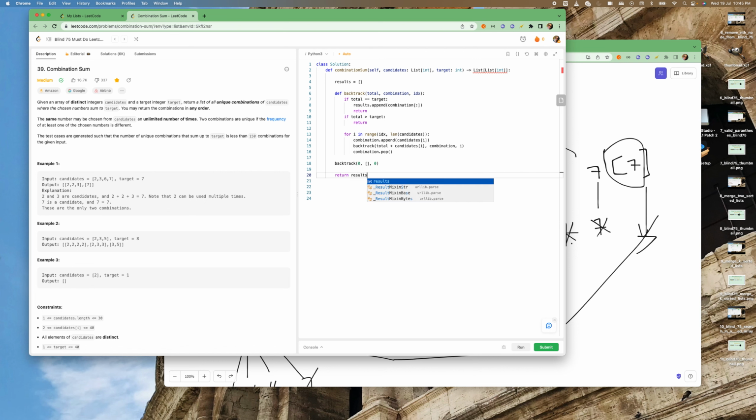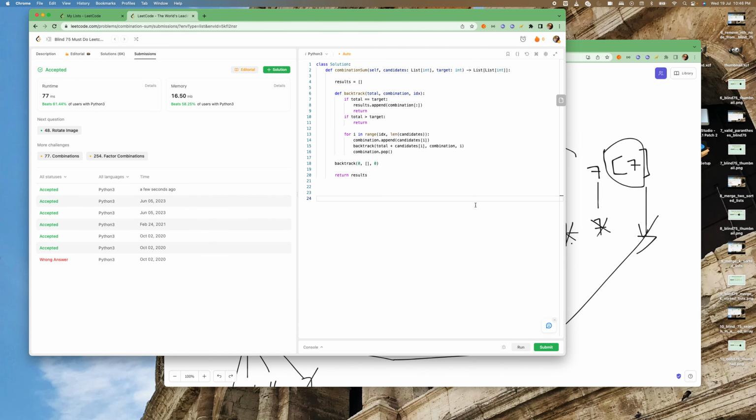Now the results should have the combinations, right? So let's try running this and see if it is working. Yeah, working. Okay, so it has worked, right? Let's try submitting it. Yeah, okay, so it beats 61.44% of users.